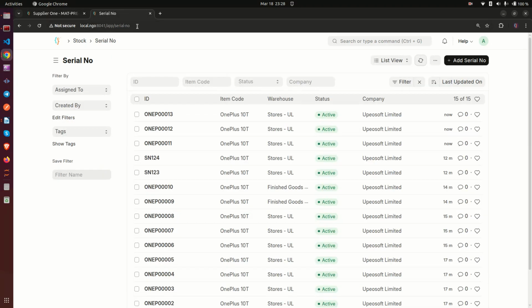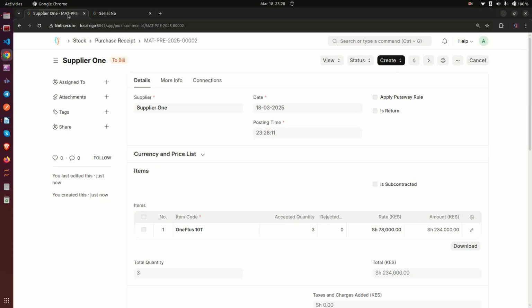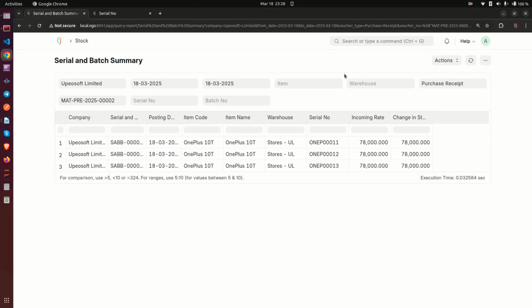And you must not come to serial numbers to see them. When you are still on your purchase receipt, if you click on view and you click on stock ledger, you see here we even have serial slash batch numbers. That's going to bring you here directly, and you can see them. Here they are. Yeah, so you can see them there.